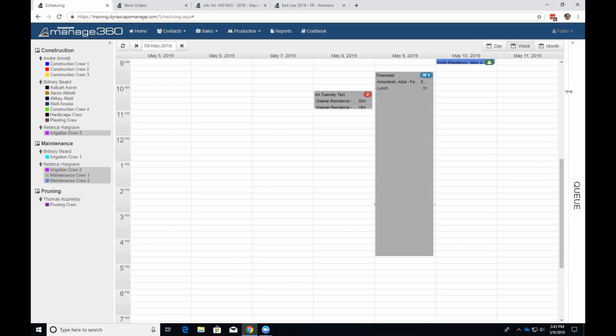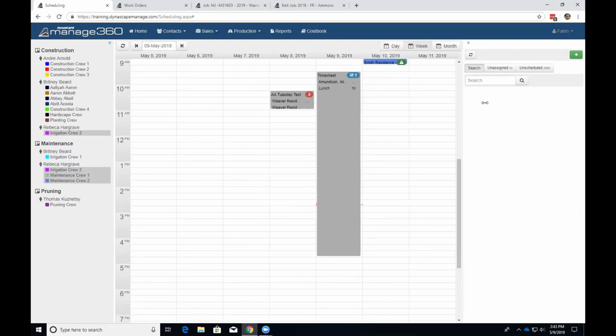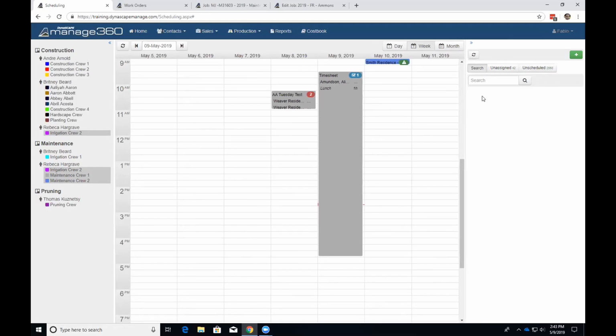Now, if I go to the queue and expand the queue part of it, it's quite large here. The queue itself is kind of broken up into 3 distinct sections. There are 3 main ways to find things that are not scheduled. There's a search, where I just type in what you want to search for. Now it searches by the name of the service.